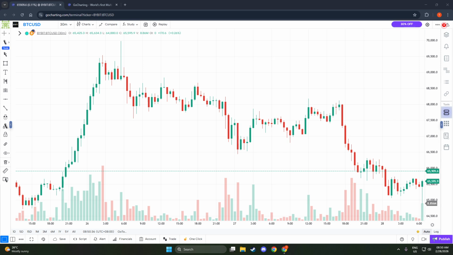Start by opening the chart you're analyzing. Make sure you're on the correct symbol and time frame so the volume you add reflects exactly what you want to study. Whether you're looking at a short-term move or a longer trend, having the right chart in front of you sets the stage for accurate analysis.